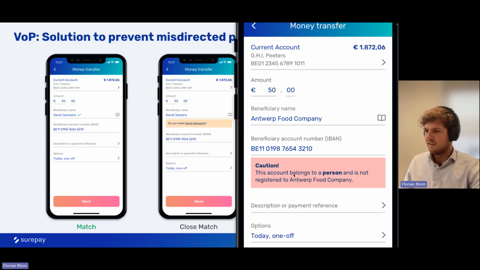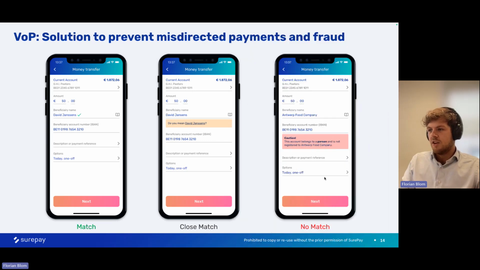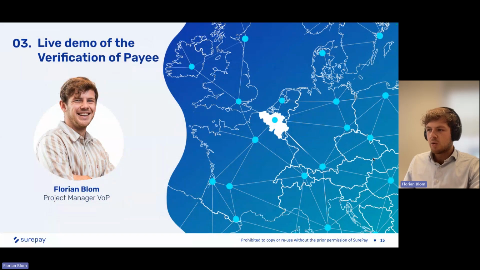We can also give back that this account does not belong to Antwerp Food Company, which sounds like a business, but is actually a personal account rather than a business account. So these are the three main name match results that we have. We have a few more, but for this presentation, that's not very relevant right now. I just want to quickly show you how it looks live.